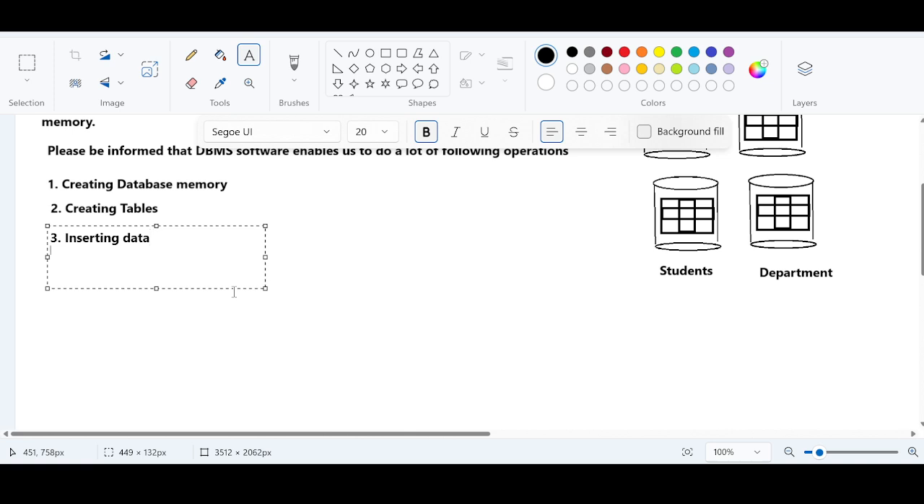Fourth one, you can update data. Fifth one, you can also read data. Reading data is going to be very easy by using a database management system. Reading data is nothing but selecting the data. And again you can delete the data.